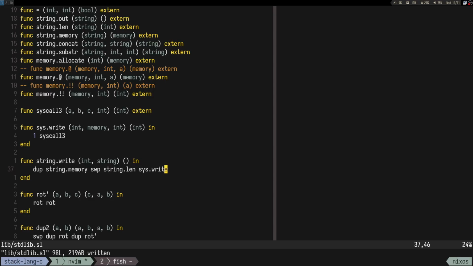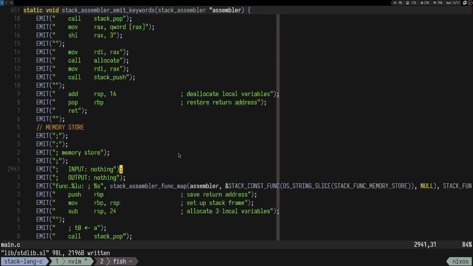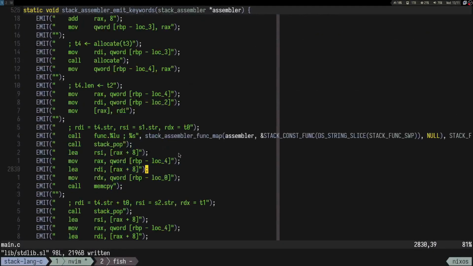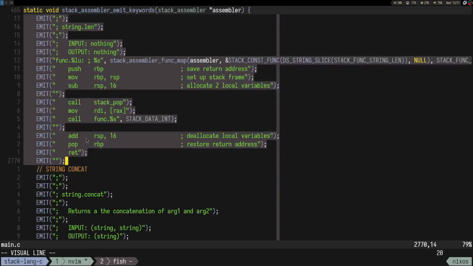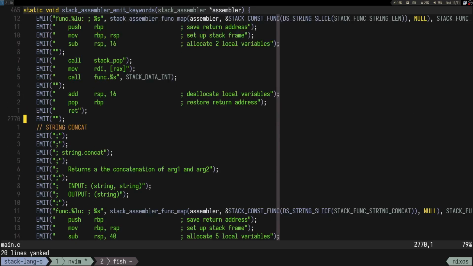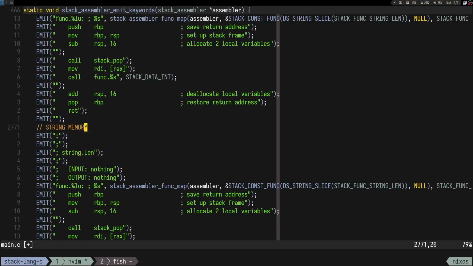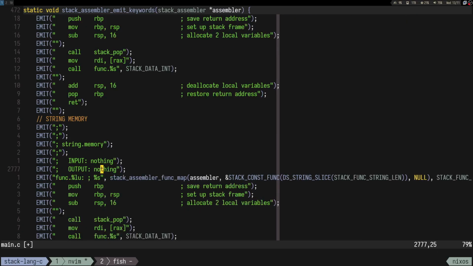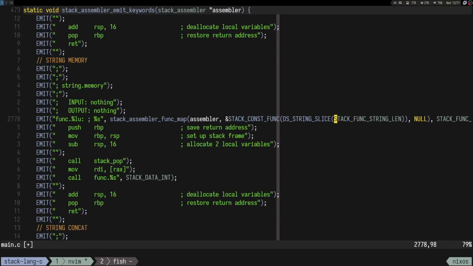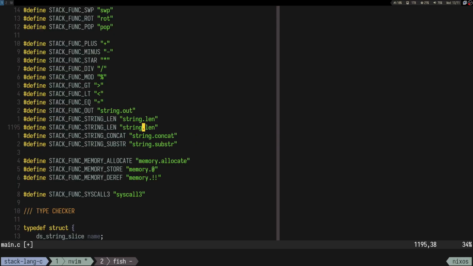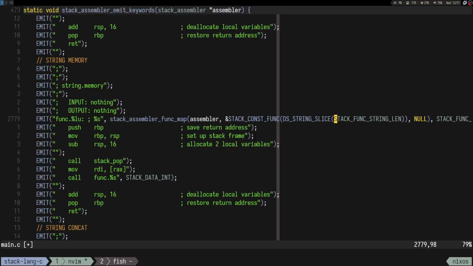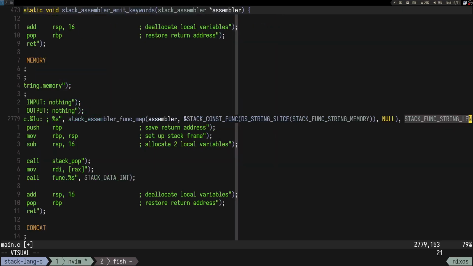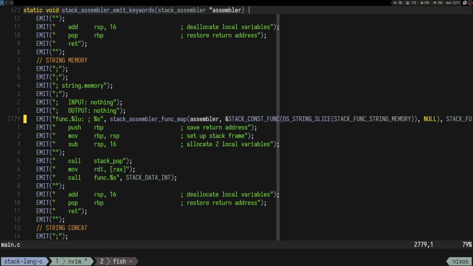String.memory. So where do we have string stuff? String substring, string concat, and string length. Let's say we copy string length because string length is string length. Right, and let's create string memory.